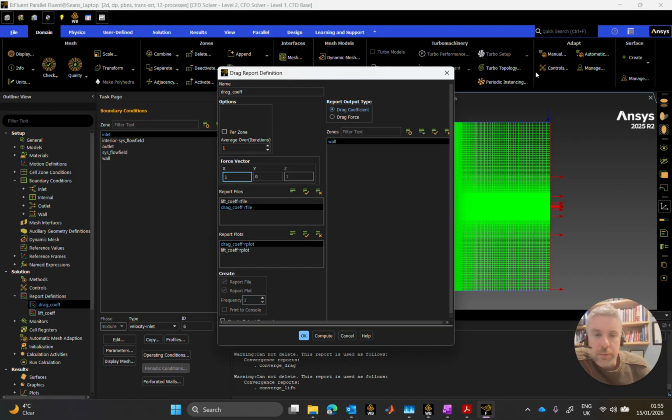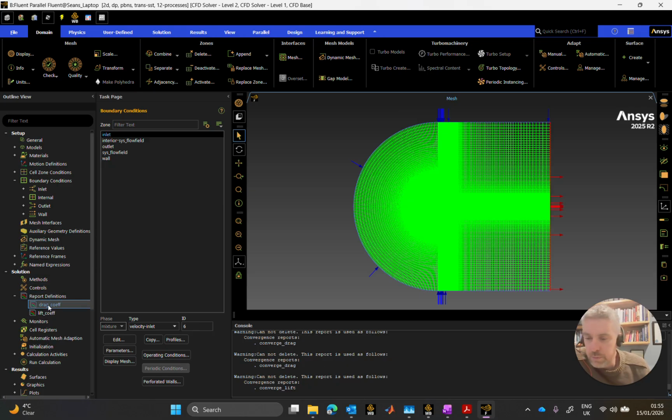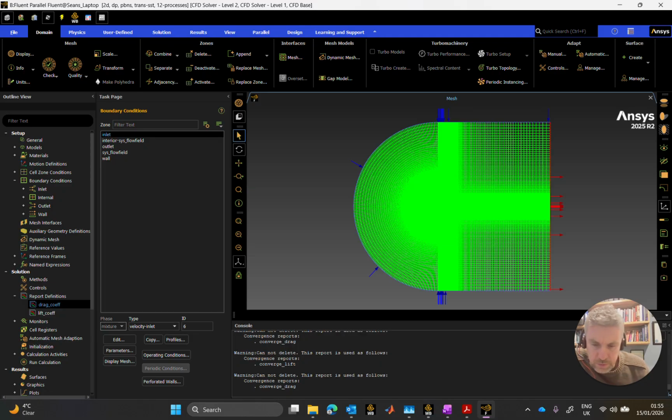I don't want to use a report definition anymore. It's not an output parameter anymore, but because it's published into a report, I'm going to have to get rid of the reports here as well. Report definition. Delete that. Yeah, it just won't let me do it. Cannot delete, the report is used as far as convergence reports.